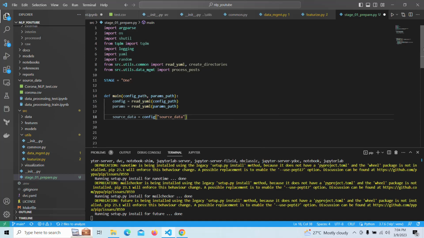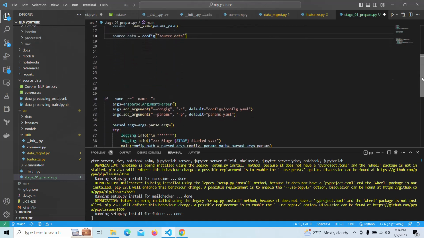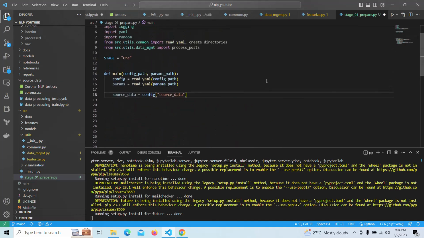Fine, paste it over here. As far as config is concerned, config is available inside config path. That's the reason I was facing a problem here. So it should be config path equal to config. We should mention that, I feel, config path equal to config, no need. Okay, so it will work. So source data is done.